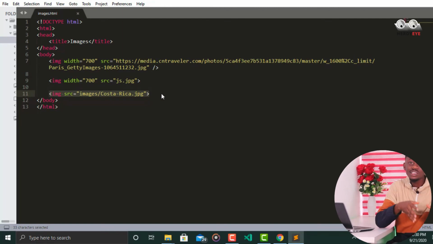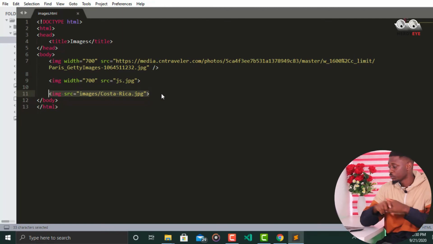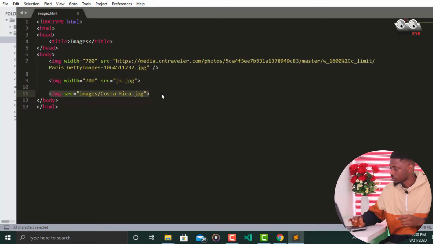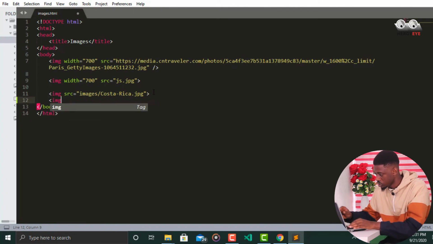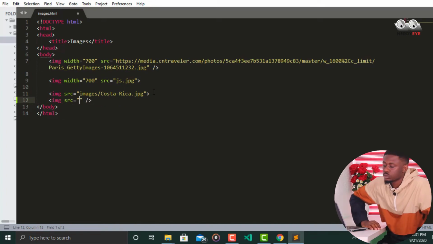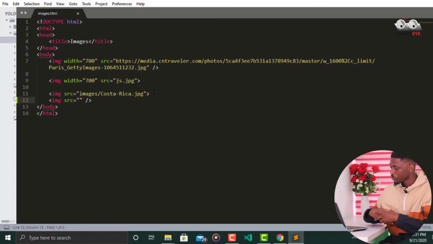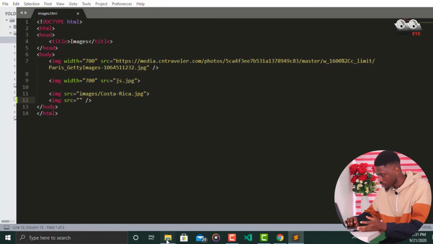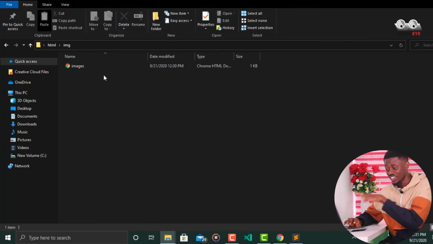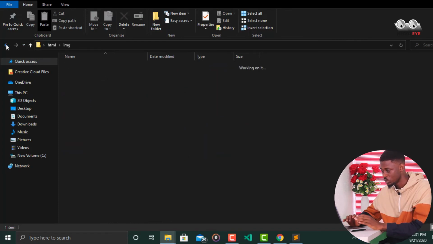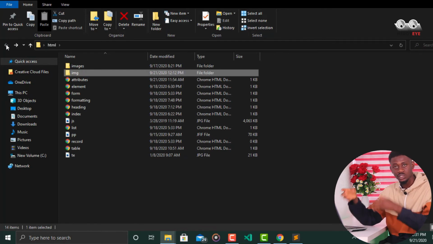So how do we now get an image that's in a different folder entirely, and your HTML file is in a different folder entirely? So good. Let's go ahead and add another image tag, img. Alright. So good. Let's add our source attribute. So logically, let's go to that folder. Good. So for us to get access to images, it means we need to come out of the folder where our HTML file is. Logically, that's what it means. So you need to come out of that folder and go into the images folder to pick up that image.